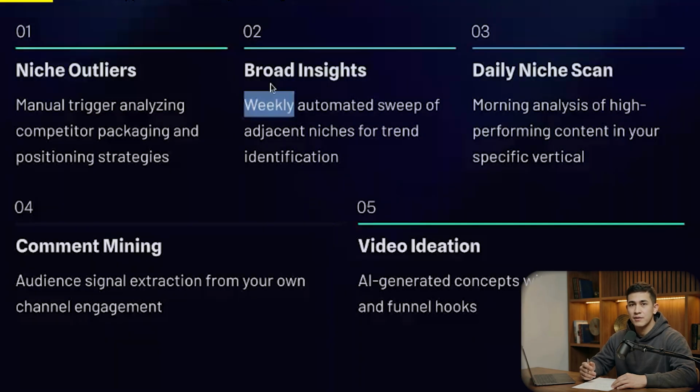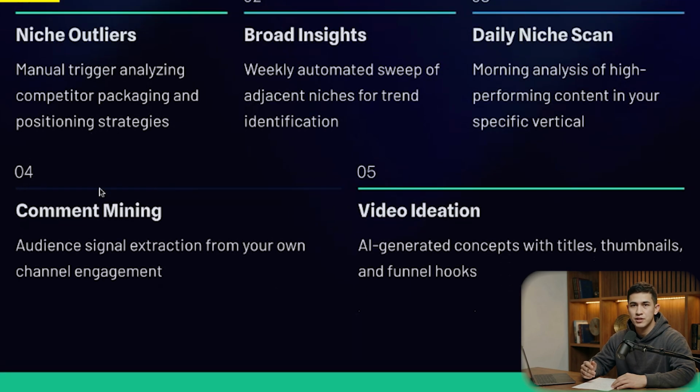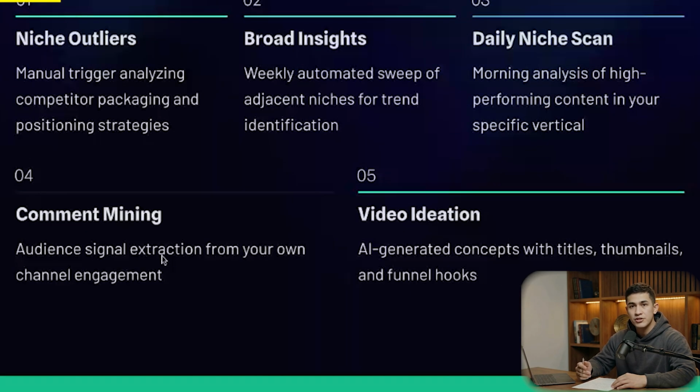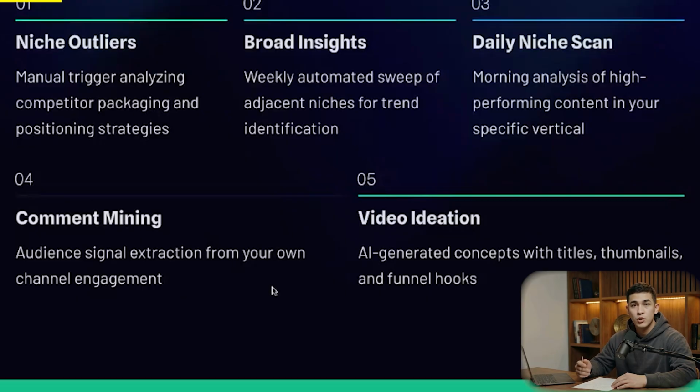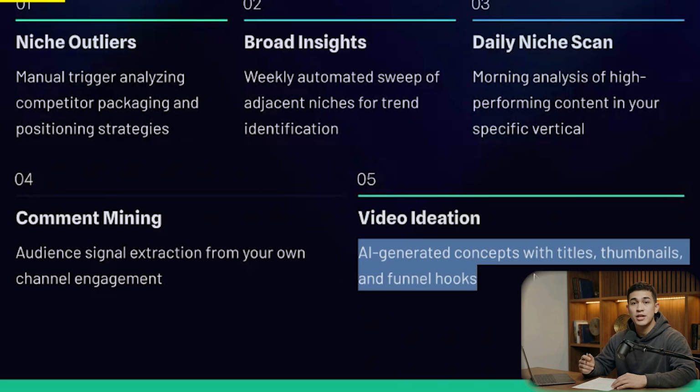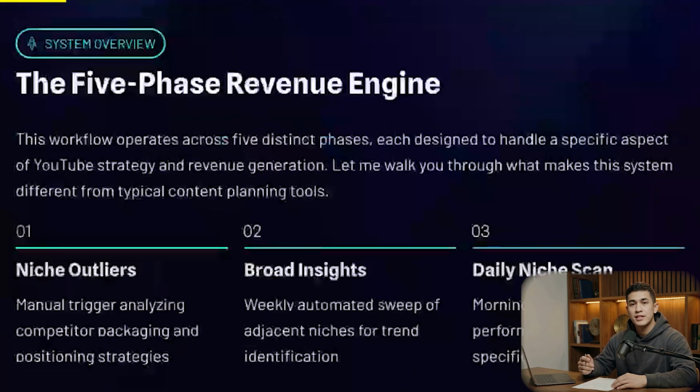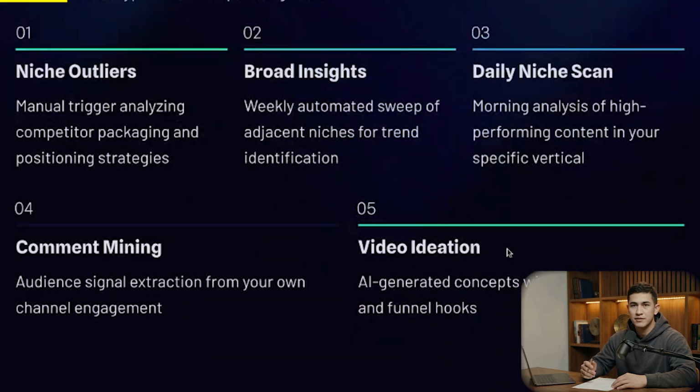And secondly, you have the broad insights. So you have a weekly automated sweep of adjacent niches for trends and ad identification. You have the daily niche scan. So in the morning, you can analyze high performing content in your specific vertical. Then comment mining, which is signal extraction from your own channel engagement or other people's channels, right? And last but not least, your video ideation. So AI generates concepts with titles, thumbnails, and funnel hooks.